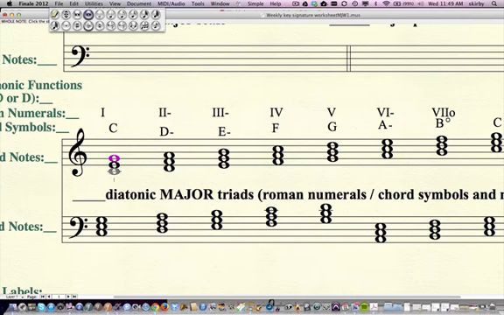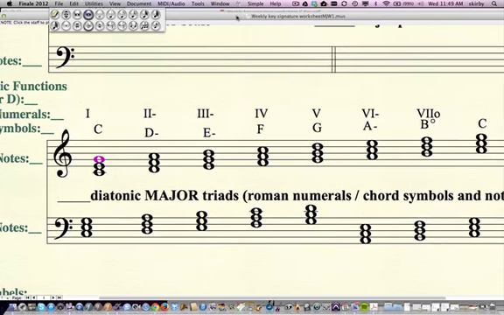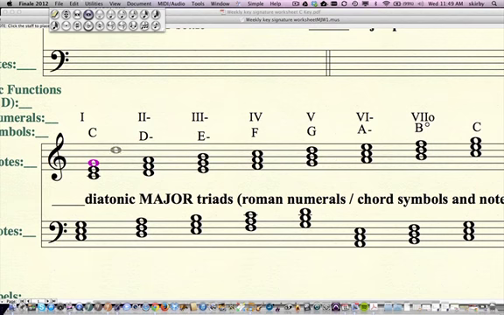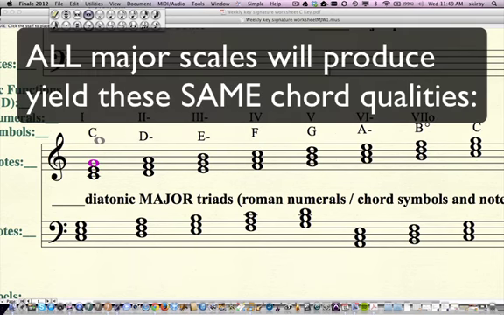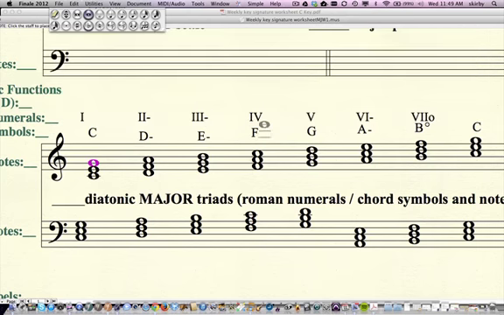So what you do is you simply stack those up on top of all the scale degrees, and you get this result. These are the chords that result when you build triads on top of the notes of a major scale, not just C major, but any major scale. You get a C major chord, a 1 major chord, a 2 minor chord, a 3 minor chord, a 4 major chord, a 5 major, a 6 minor, and a 7 diminished.